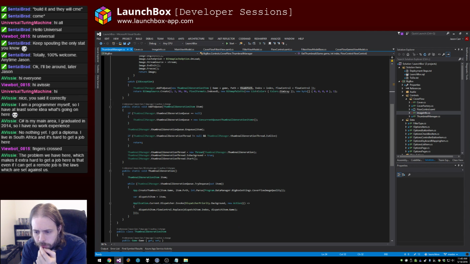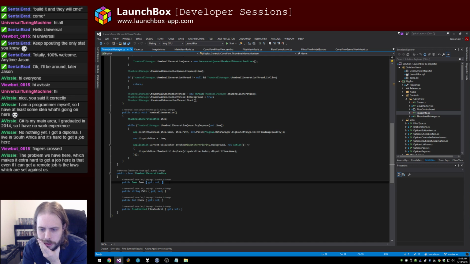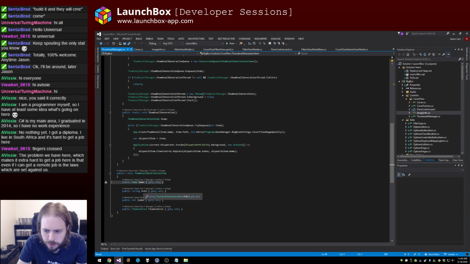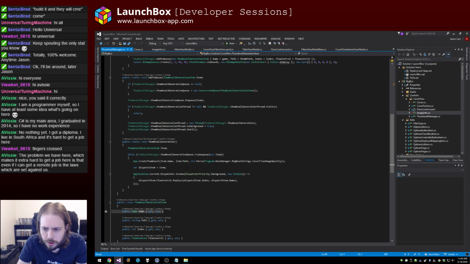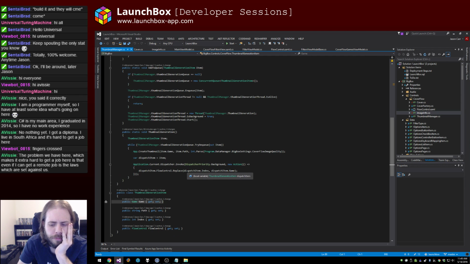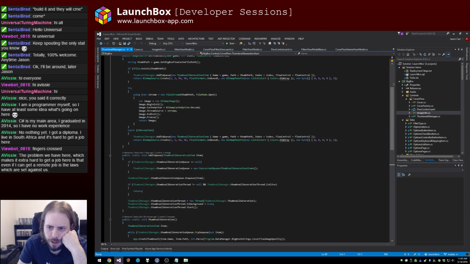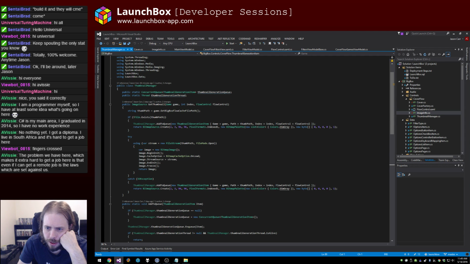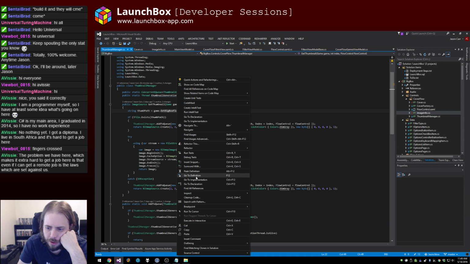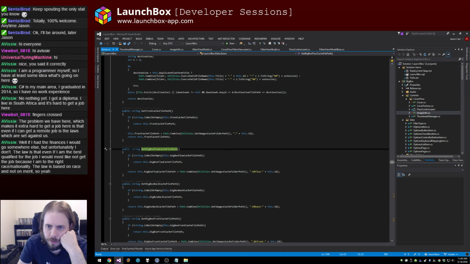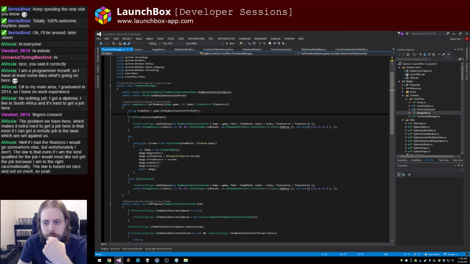App.CreateThumbnail. Sure. So really, we're not using game for much. The reason why we're using the game is because we calculate the path, I think, using this method. Yeah. So we need some sort of ID or the filter type or something.